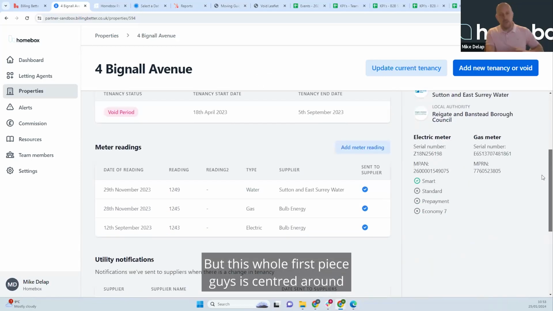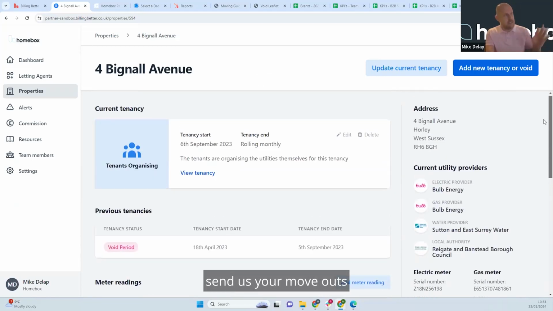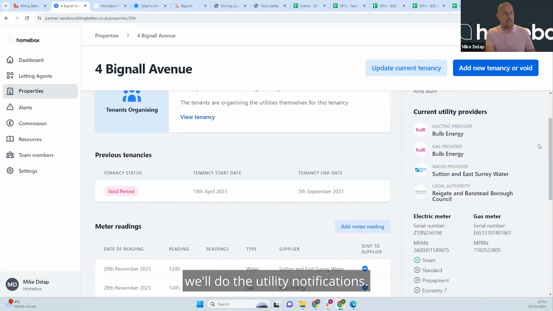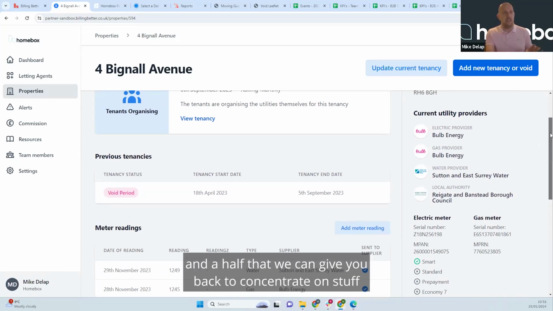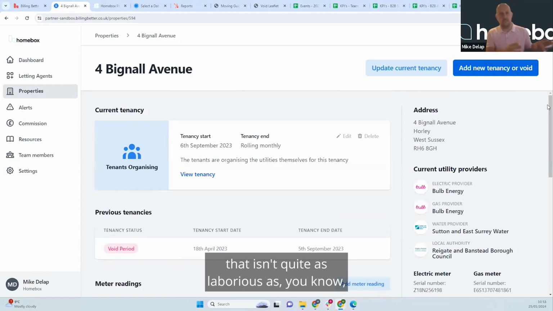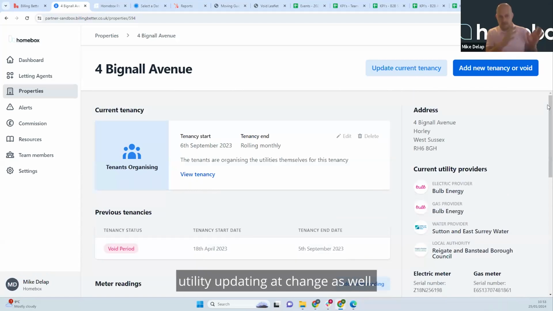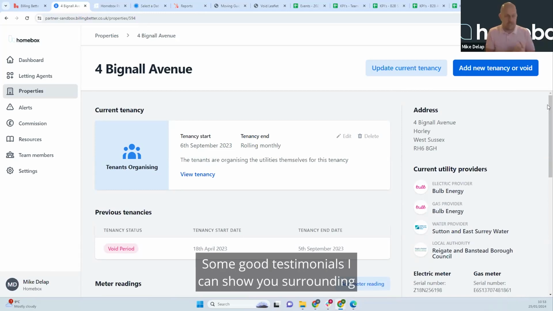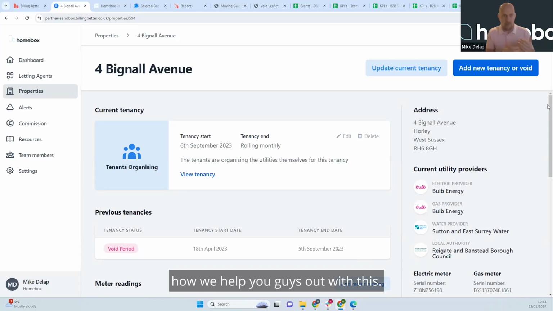But this whole first piece, guys, is centered around send us your move outs and your move ins. We'll show you all the information. We'll do the utility notifications. Literally, we're in a position to save you, I would realistically say, 90 minutes for every single move that you send. So that's 90 minutes, an hour and a half that we can give you back to concentrate on stuff that isn't quite as laborious as utility updating at change as well. So really, really handy. We do work with a lot of the brand agents out there as well. Some good testimonials I can show you surrounding how we help you guys out with this.